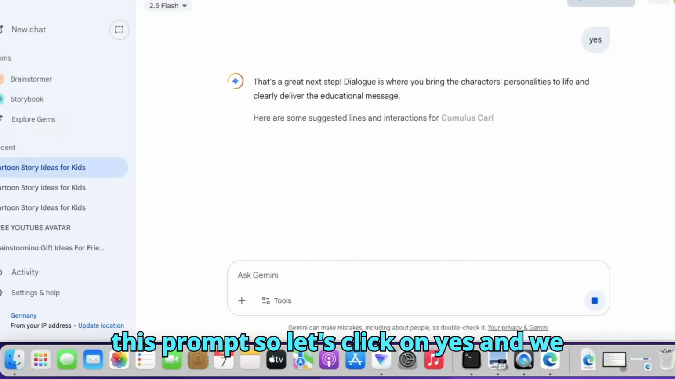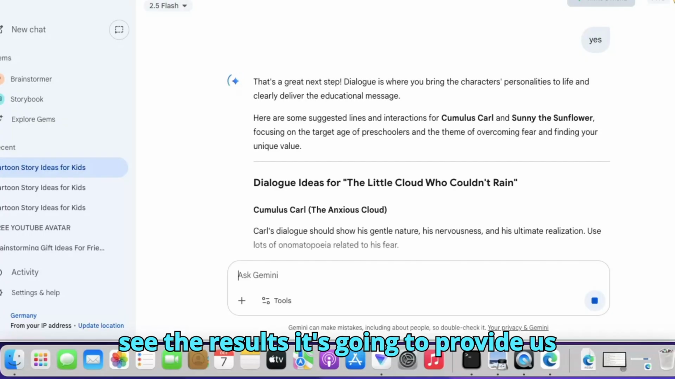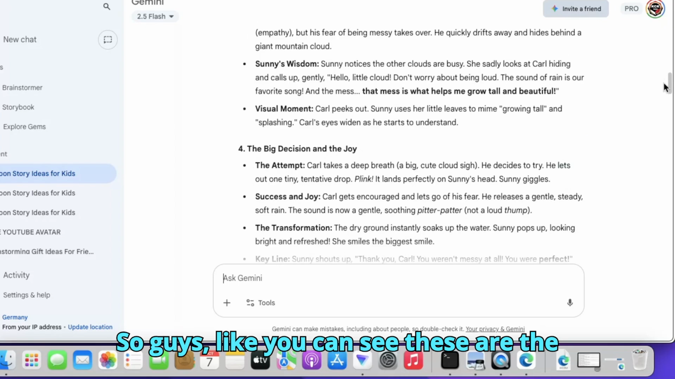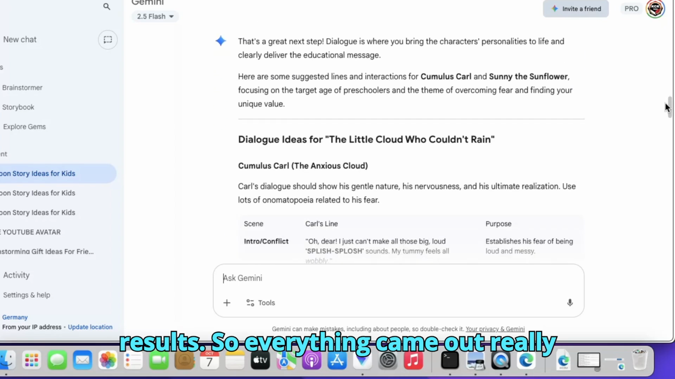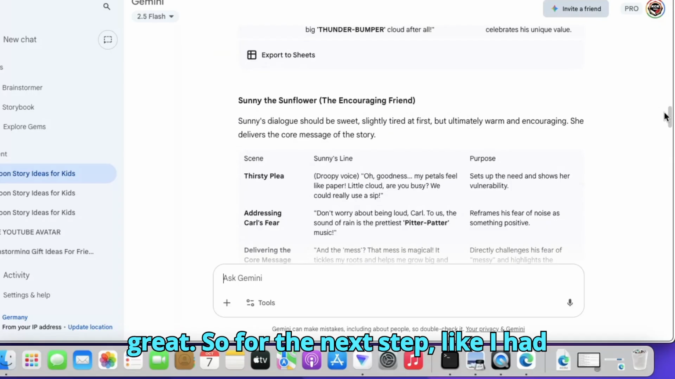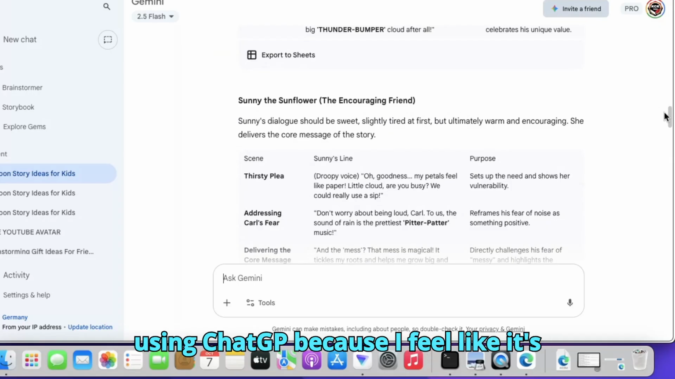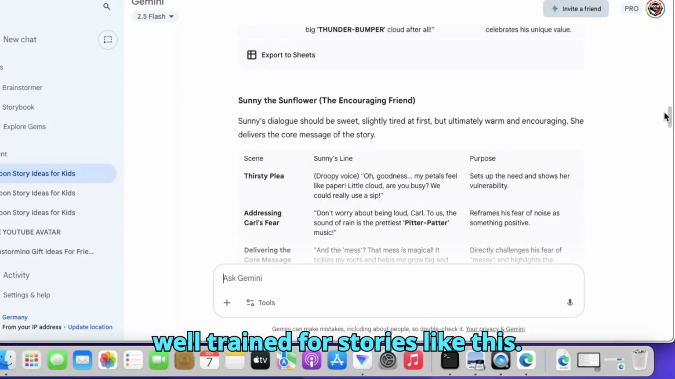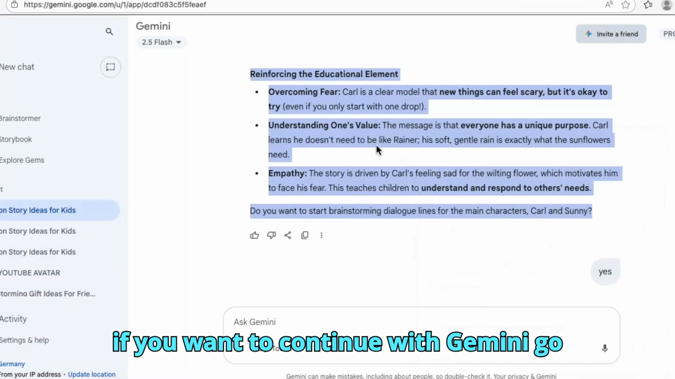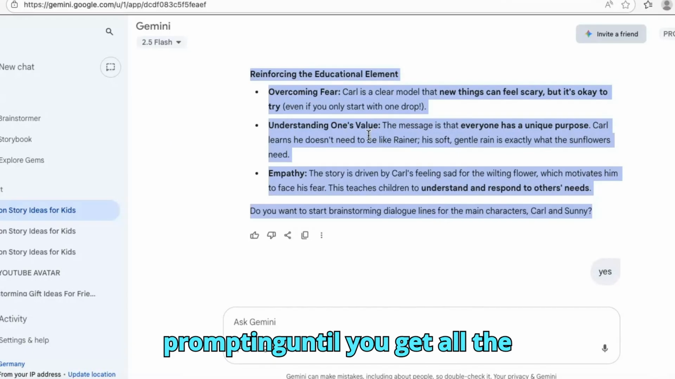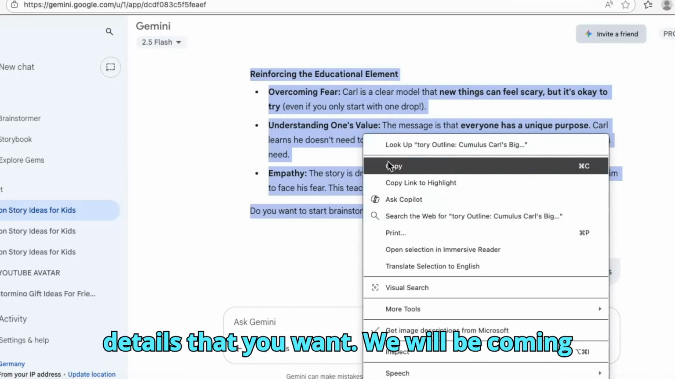So let's click on yes, and we see the results it's going to provide us with. Okay. So guys, like you can see, these are the results. So everything came out really great. So for the next step, like I had promised you guys, we are going to be using ChatGPT because I feel like it's well trained for stories like this. However, if you want to continue with Gemini, go ahead and do that. Just continue prompting until you get all the details that you want.